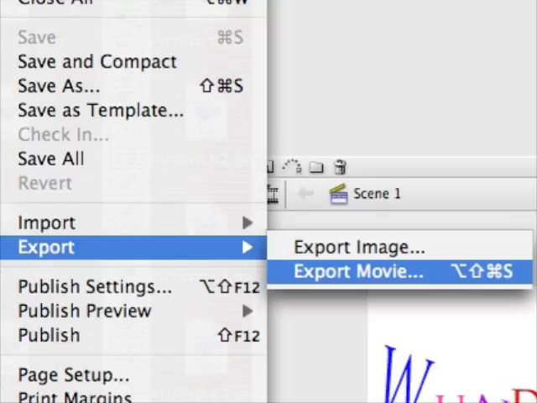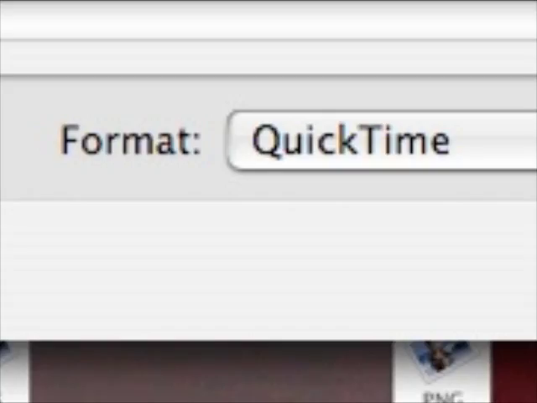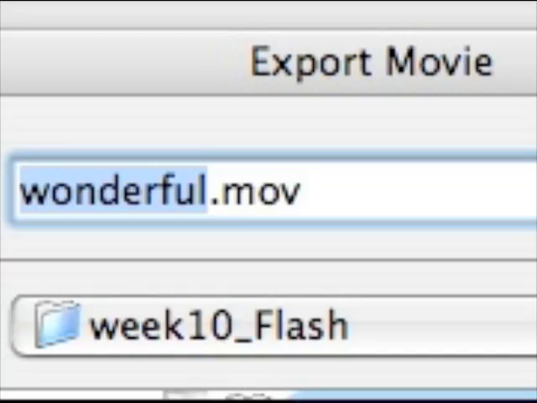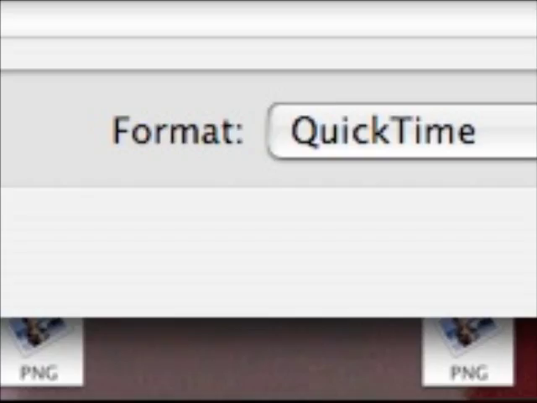Now what we also want to do is export this movie as a QuickTime movie. So make sure the format is now indicating QuickTime, and you have a drop-down menu you can select from, and there's the word QuickTime, so make that selection. And also make sure you name your file, and the extension should be .mov for our QuickTime movies.